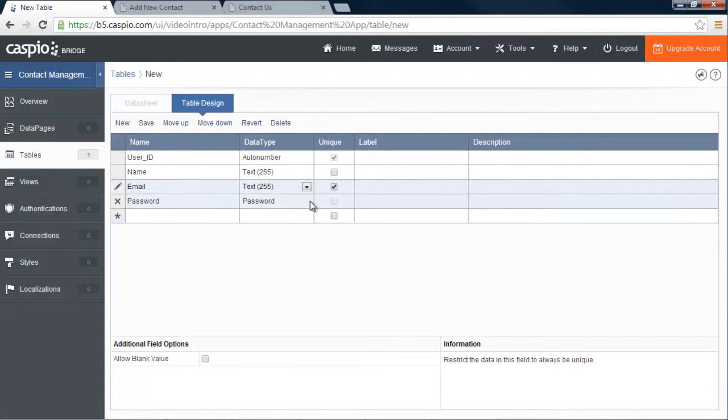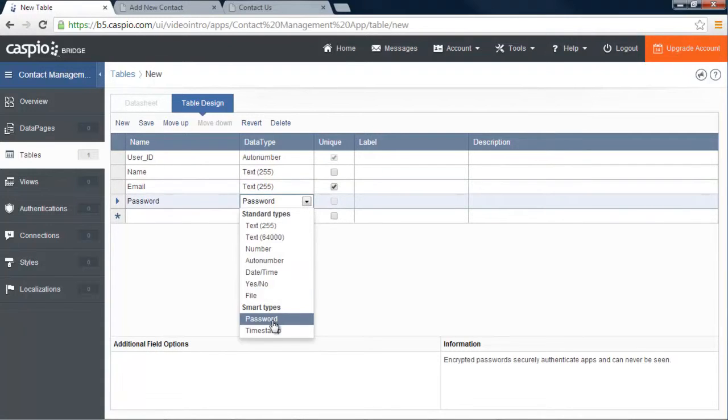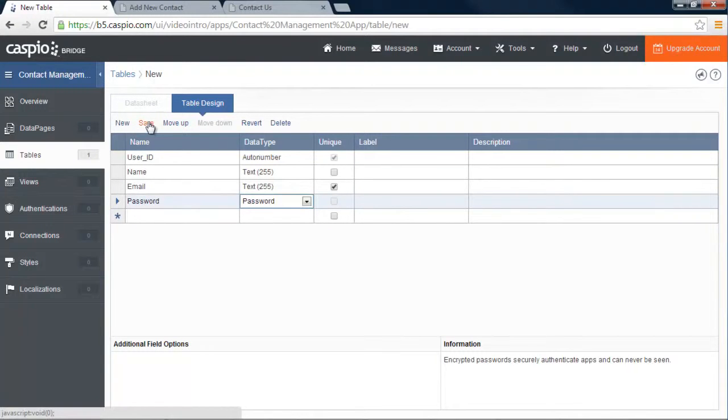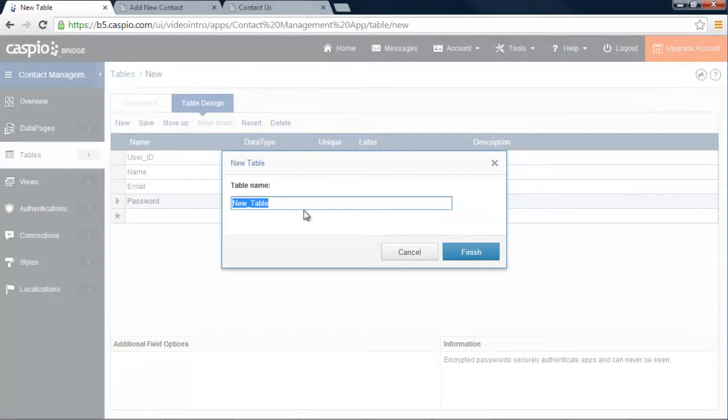And password is going to be encrypted with a smart type field. So you see an asterisk inside a table once you open it in the datasheet view. And once you're done inputting all of your fields for the user table, go ahead and click on Save. And let's call this Users Table.